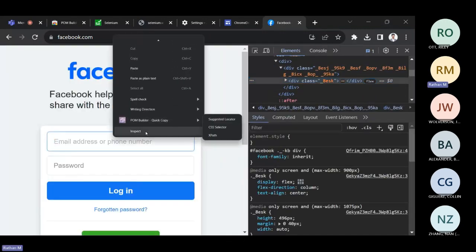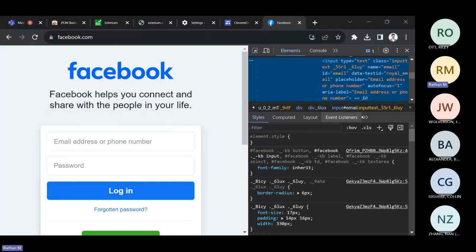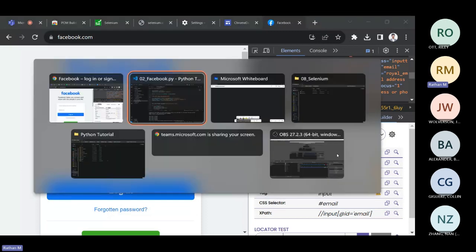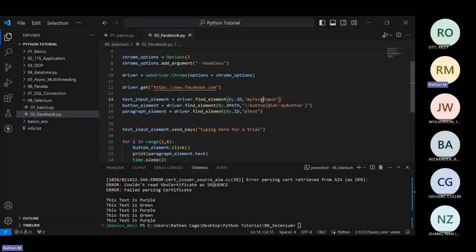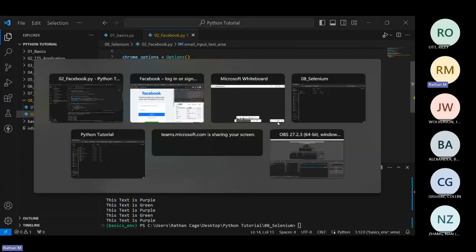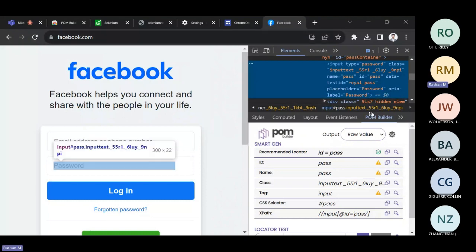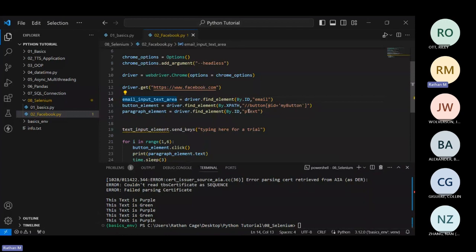So let's go to the email address field where we need to type it. Let's go back to Pom Builder. We see we can access it by an ID. So I'm just going to quickly replace this with ID, and I'm going to call this email input text area. This additional name will tell you what that item is so you never forget, so it becomes easy for you to understand. And the next one is password. Let's click on that. This also has a recommended locator ID, that is pass. So we're just going to take that as well.